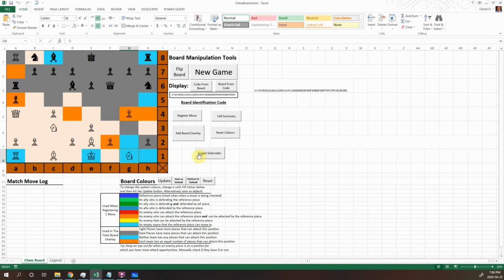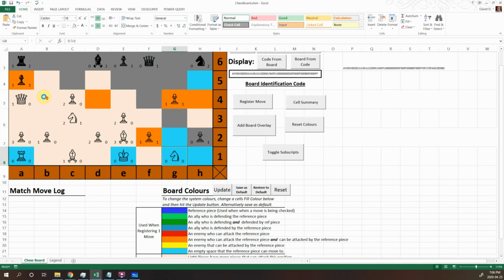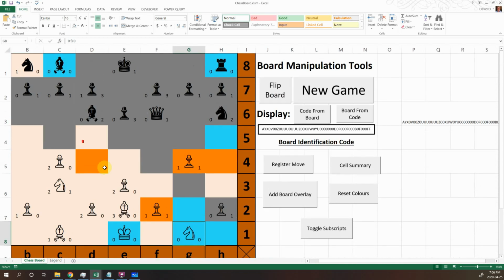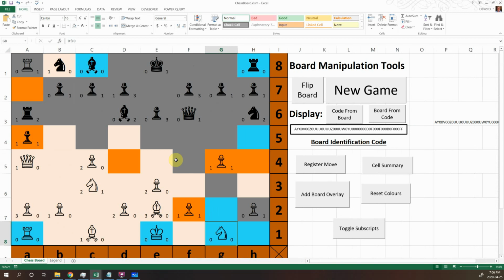That is basically communicated by the subscripts. So if I toggle subscripts, you can see how many pieces from each team are defending or attacking a given piece. The numbers on the left are always the number of white pieces that are attacking a given piece or square, and the numbers on the right are the number of black pieces that are attacking or defending a given square. So here, for example, we see that this rook could be attacked right now by the queen, so it has a 1 on its right-hand side.